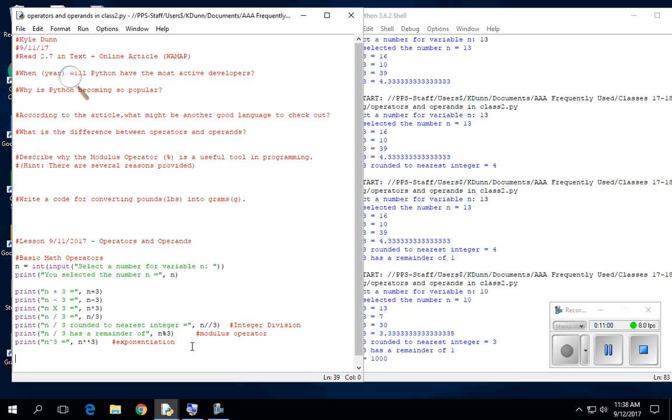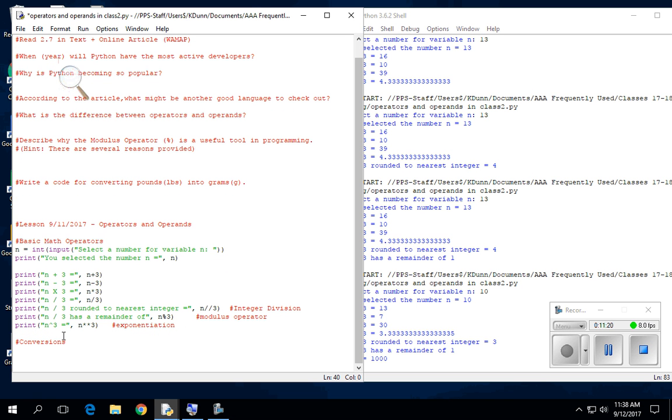All right. Now I'm going to show you how we can use this information to do a conversion. For your assignment, I asked you to write a little code to convert pounds into grams. So let's write code that converts something else, okay? I'm going to go hashtag conversions down here to show you an example. What I'm going to have us convert today is miles into inches.